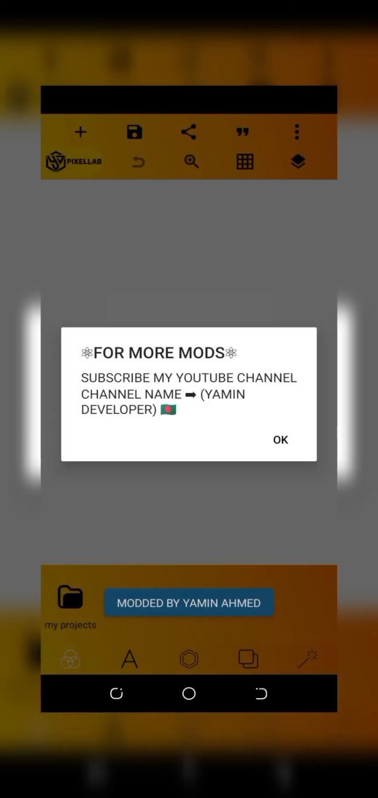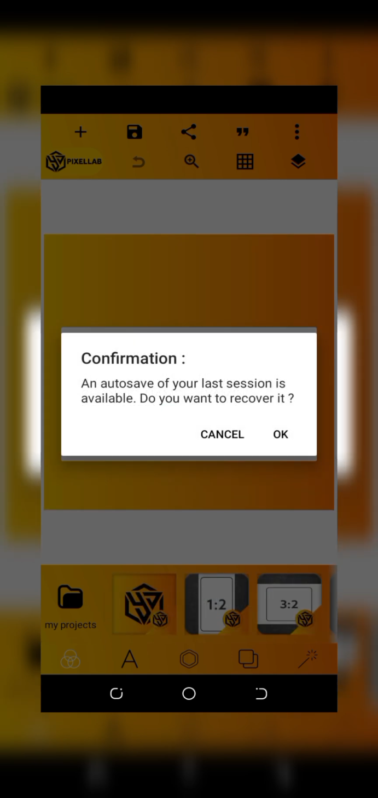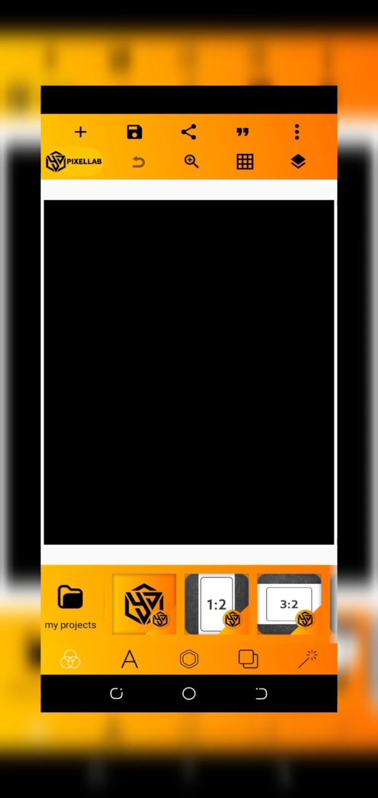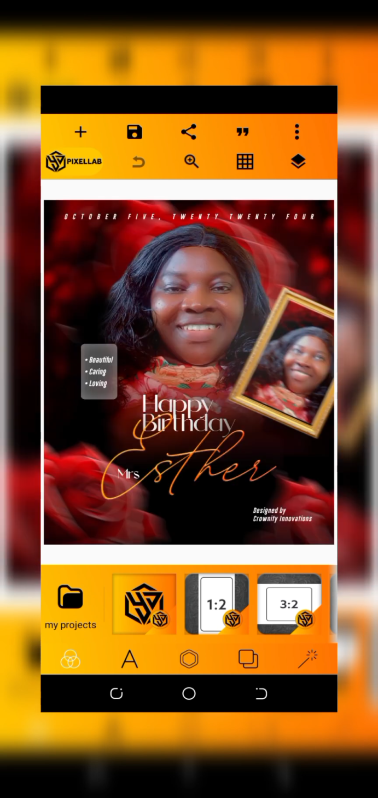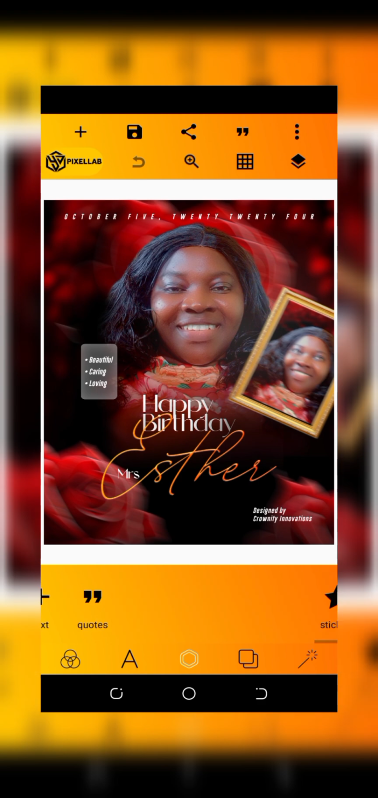So let me go and save this design. Let me save it. I think it didn't save the other time. This is one of the reasons why I keep emphasizing on you saving your projects, saving your works. You understand? Make sure you save your works on Pixellab.